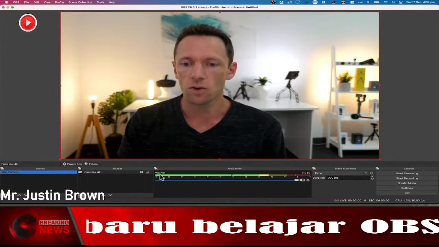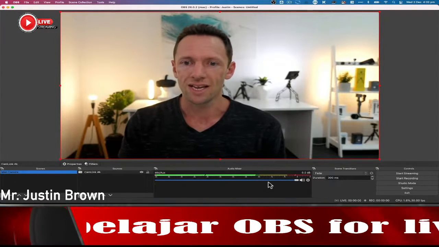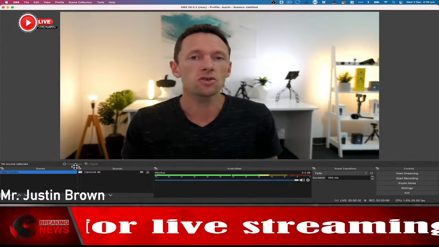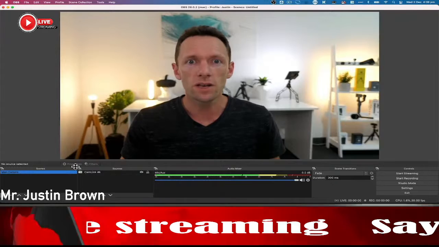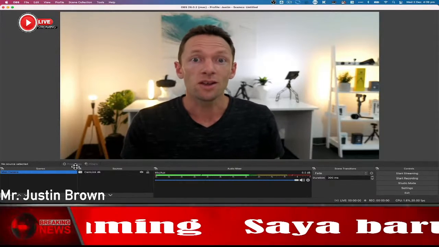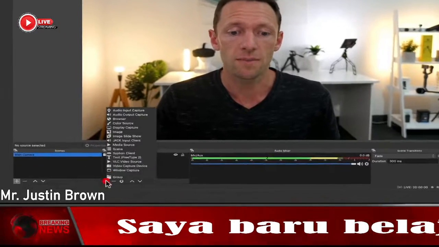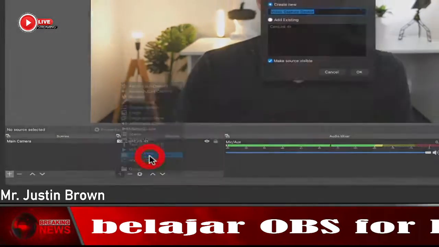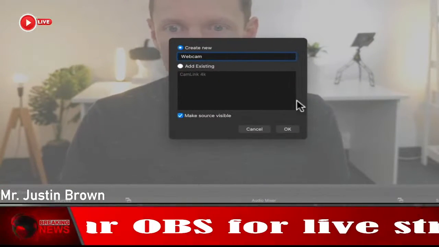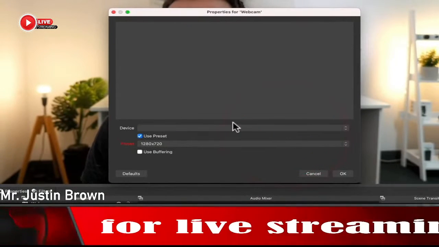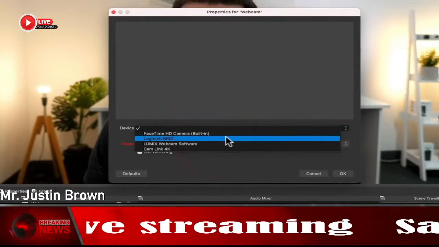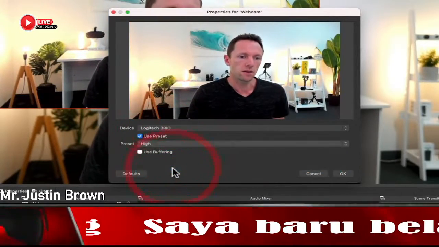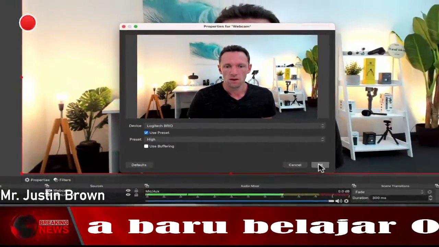And we also have the audio bars here working so that we can see that the audio piece is working as well. Now inside of each scene, you're not just limited to one camera or one video or one audio input. You can actually have multiples. We could come back in here and we can add in our other webcam. If we go to add a video capture device, let's name it webcam, go OK, and let's select the Logitech Brio. And again, make it the high setting and go OK.